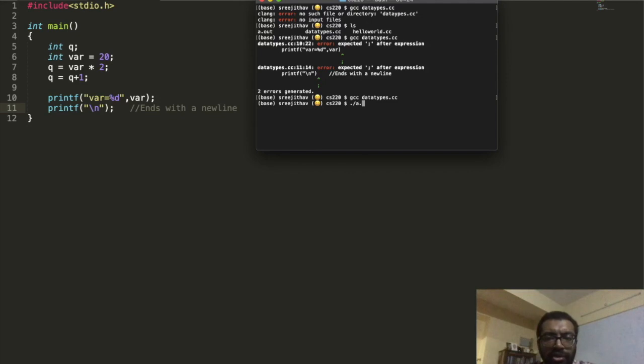Now I'm going to run. Yeah, so what do we see? We see that var is equal to 20 being printed here. That's exactly what we want. Okay, now let's go to the next step. And what is the next step I want to do? What I want to do is print var is equal to 20 comma q is equal to the value in q, that is q is equal to 41.